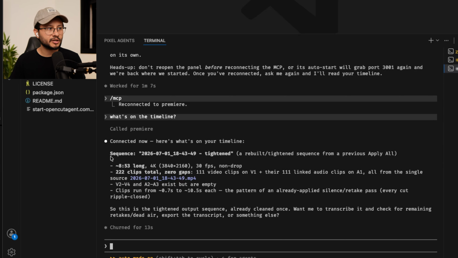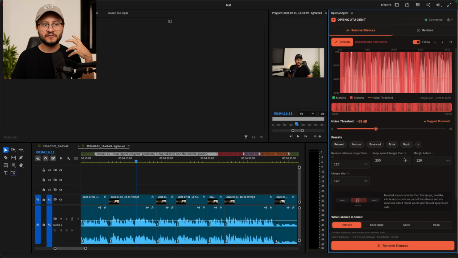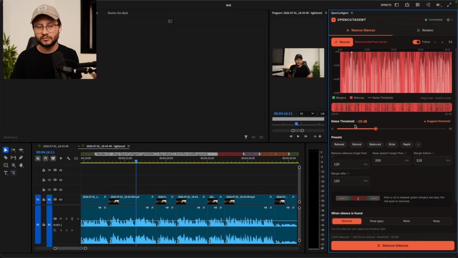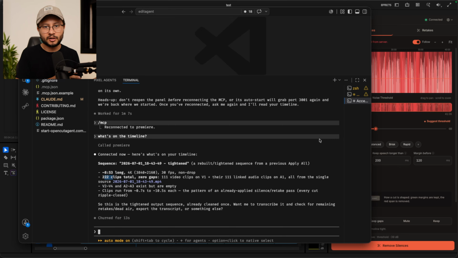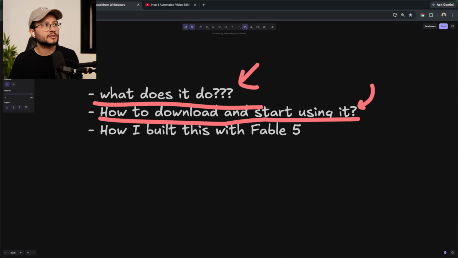Here's what's on your timeline: the sequence, how long it is, how many clips it has. You can ask it to perform the retakes. You can ask it to remove the silences. You can define the specific noise threshold, everything from the Claude Code interface. Okay, now let me show you how you can download and start using this extension.